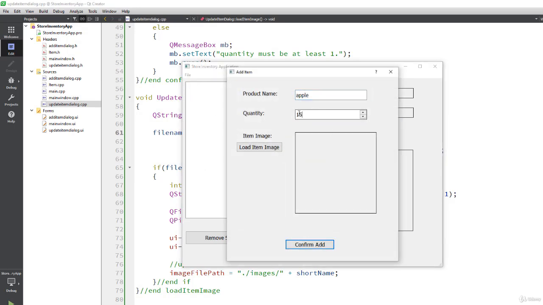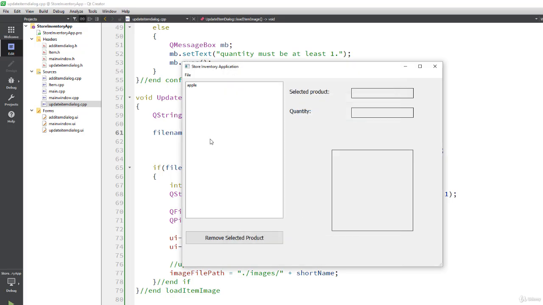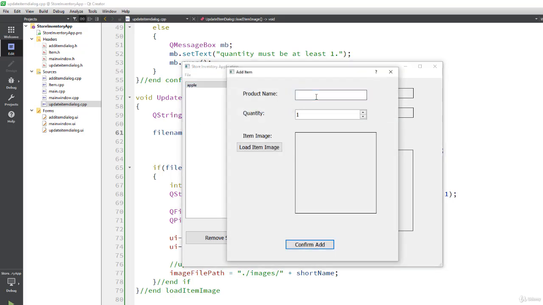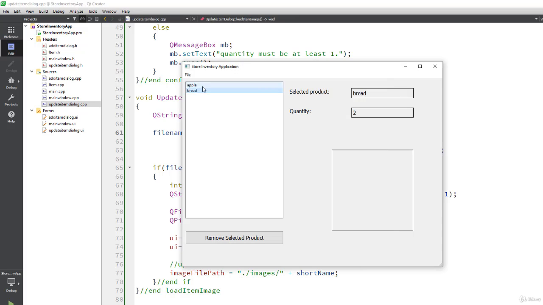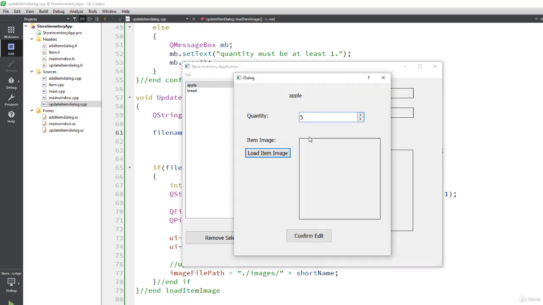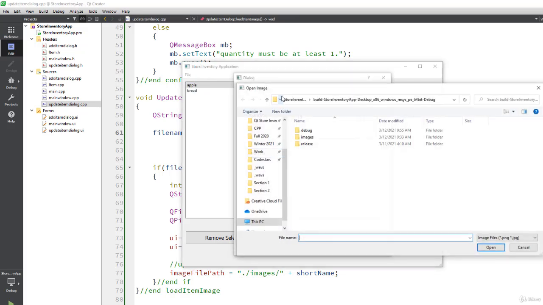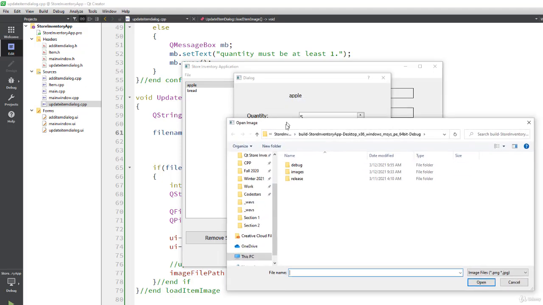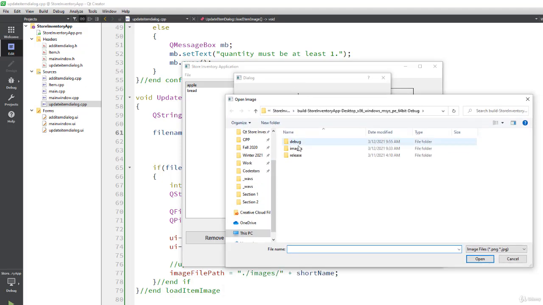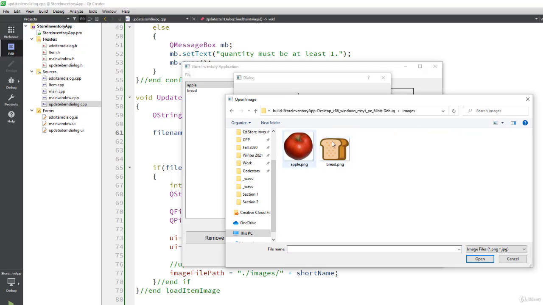And let's try apple, and we're going to put maybe 5 apples confirmed, but with no image. And we're going to maybe add another one. Maybe we'll do bread, 2 loaves of bread. And then for apple, I'm going to edit and load item image. Looks like we need to do some editing to this a little bit. And then in images, you'll see that it does show the apple and bread.